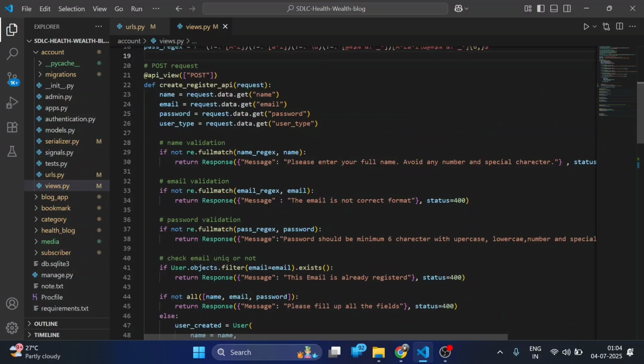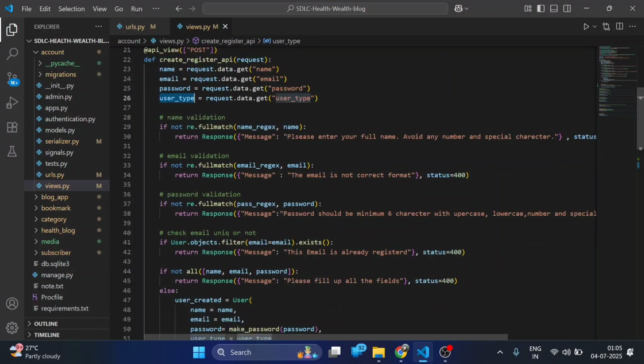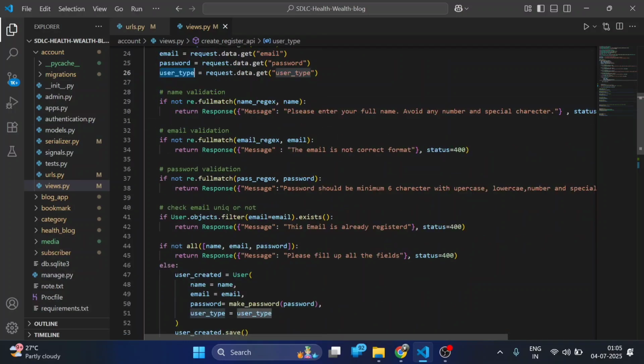So as I said, we are taking the name, email, password, and user type fields from the front end and storing them into the name variable, email variable, password variable, and user type variable. Then I am checking that the value given in name satisfies my name regex, meaning it should contain more than two letters, one capital letter, like that.